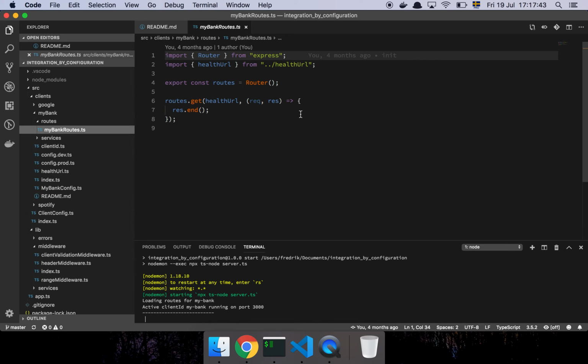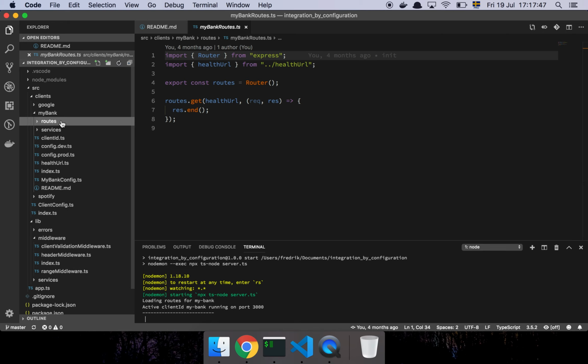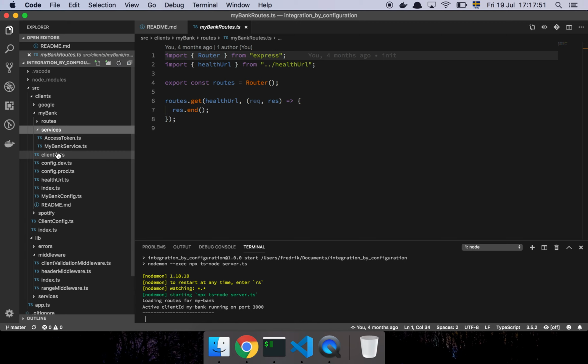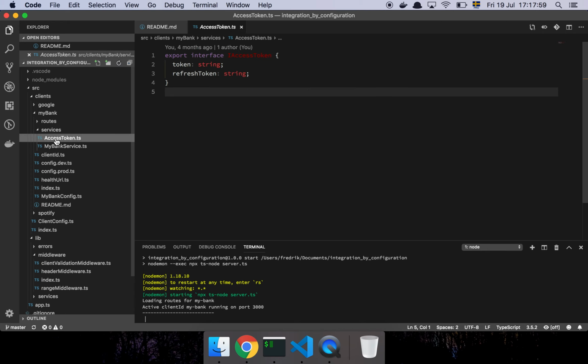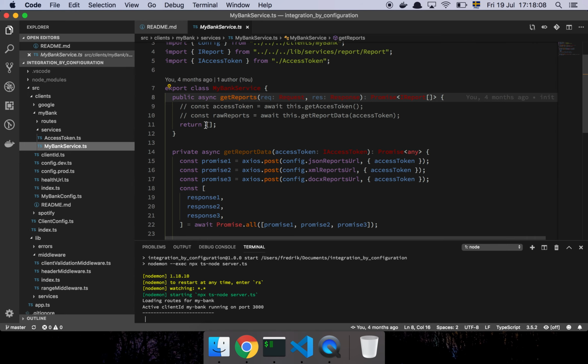They just have the same routes, like this is just a demo, but they could have had any set of routes here with custom features on top of the thing that you're actually building. And here I've created a little services directory for just my, well, this is where the services live that are specific to my bank. And here we see that I've created an interface for an access token, and I have this thing that I call my bank service.